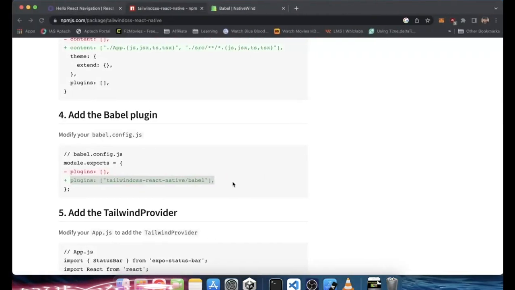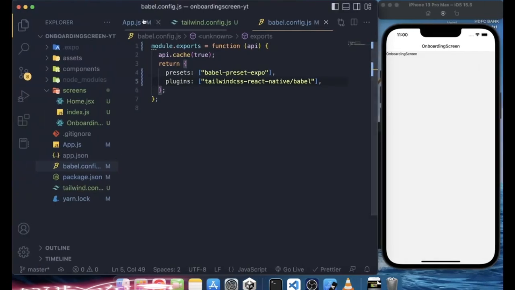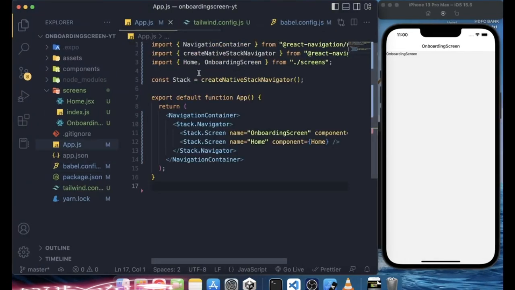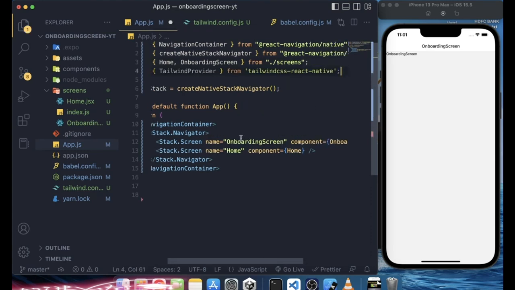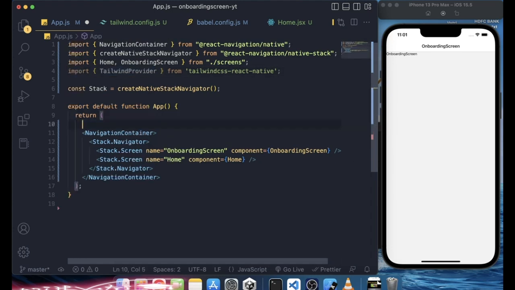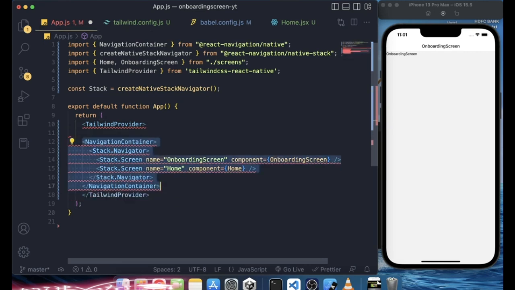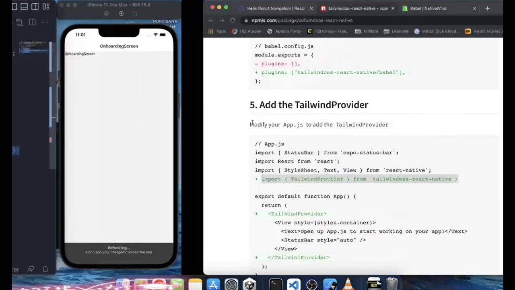So then what we need to do is scroll down. All we have to do is to just import this Tailwind provider, which will share the functionalities throughout our screens. So let's import that package, Tailwind provider, and all we have to do is to wrap this entire navigation container inside the Tailwind provider. So let me bring this navigation container inside the Tailwind provider, save the changes.